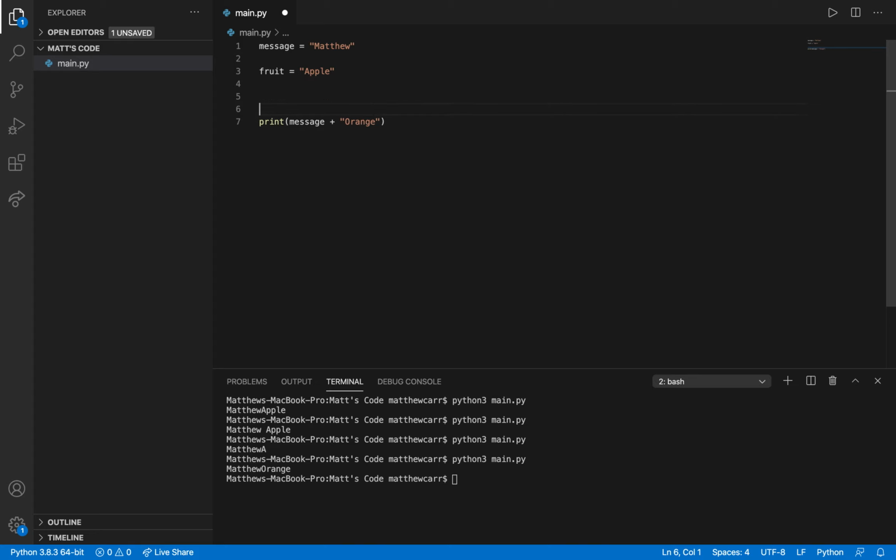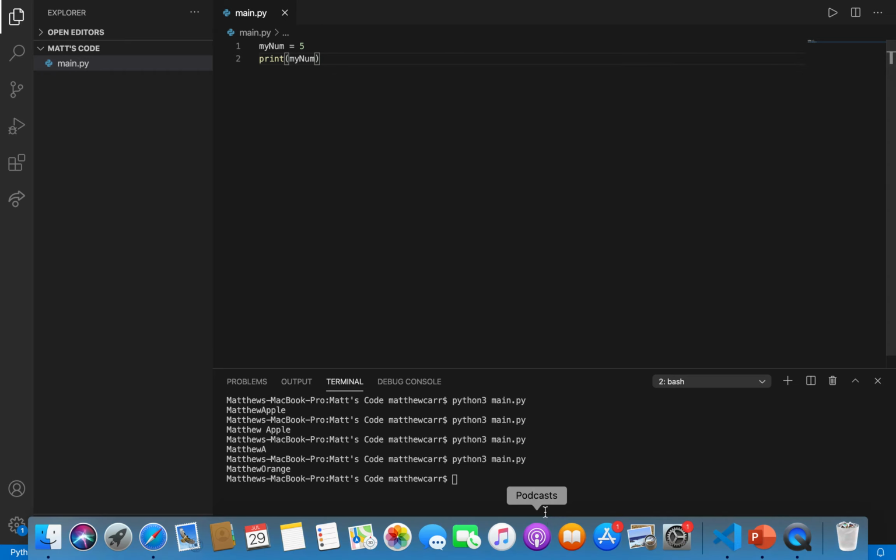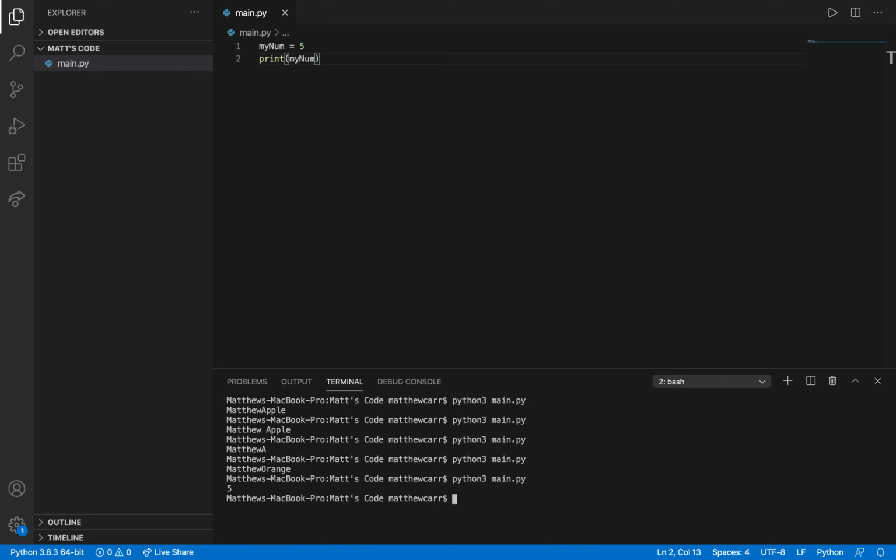Let me get into integers. Let's say we have something called mynum equal to 5. Oh, I typed 4, equal to 5. We do print mynum, save that, and when we run it, we get 5.